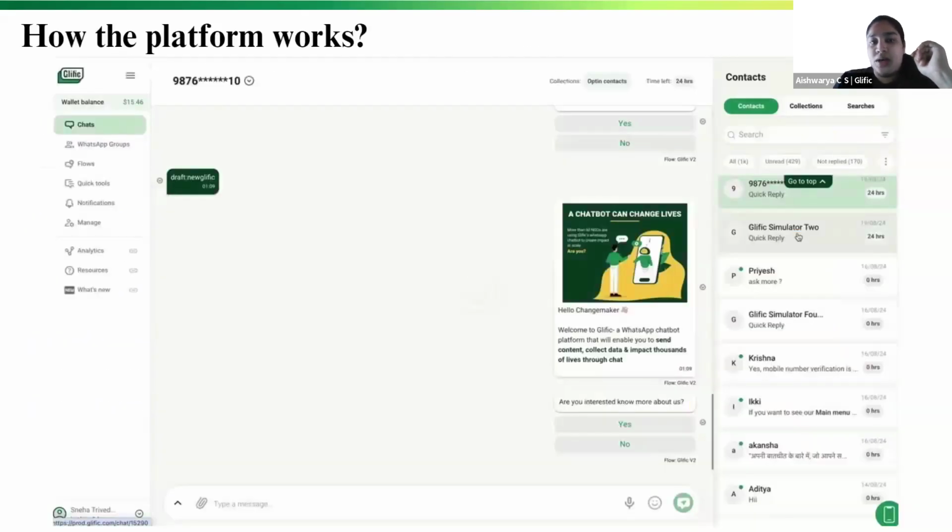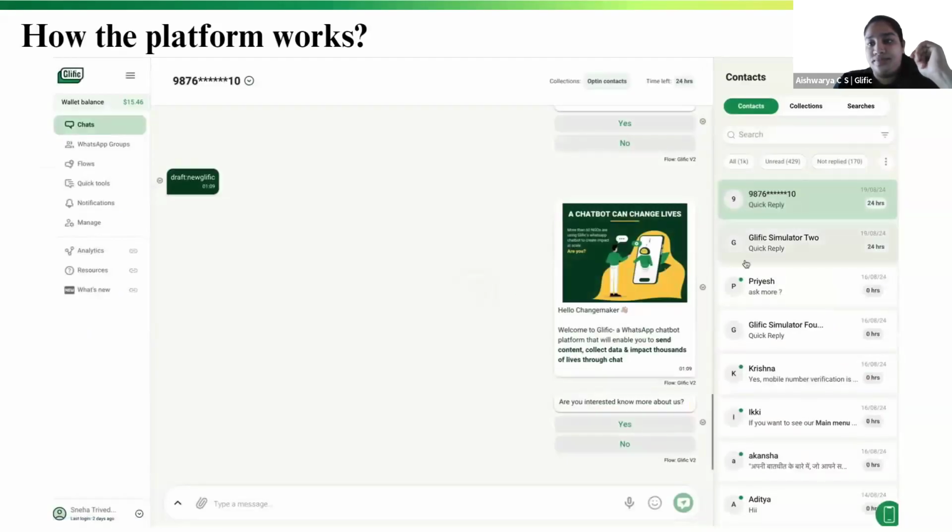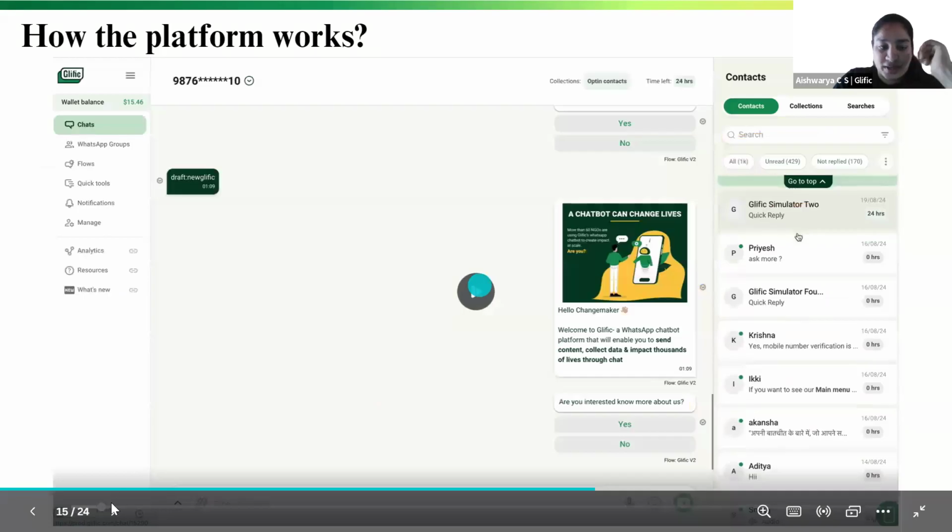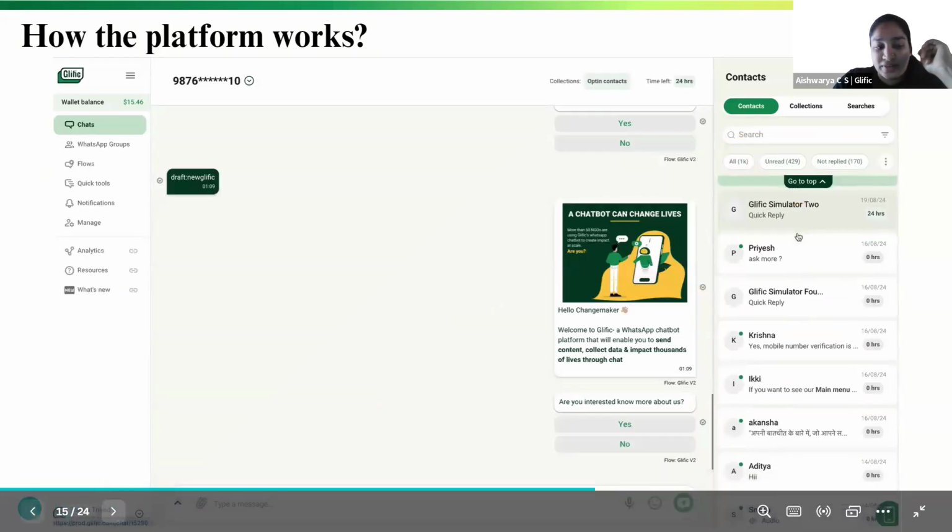Sorry, it is an autoplay, but this is a small video of how the Glyphic platform will look. I'll play this and then pause for questions.